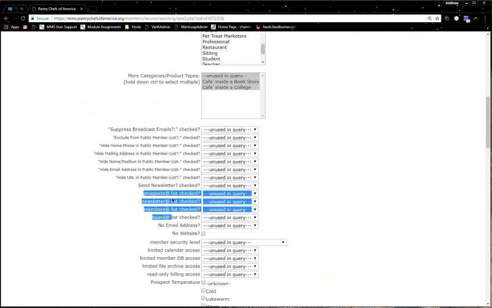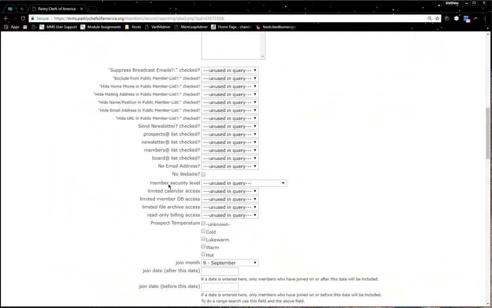Your email list here, prospect, newsletters, members, board, whether or not they do have an email address in the file, if they do not have a website on the file, what their member security level is. So say you want to run a report of people who are admins on the website, whether they have calendar access, database access, or file archive access, or they even have read-only access.